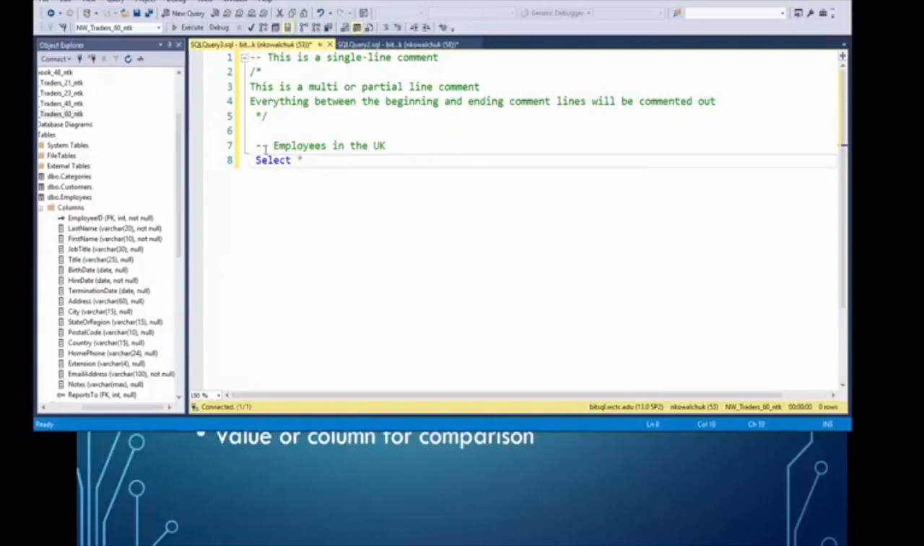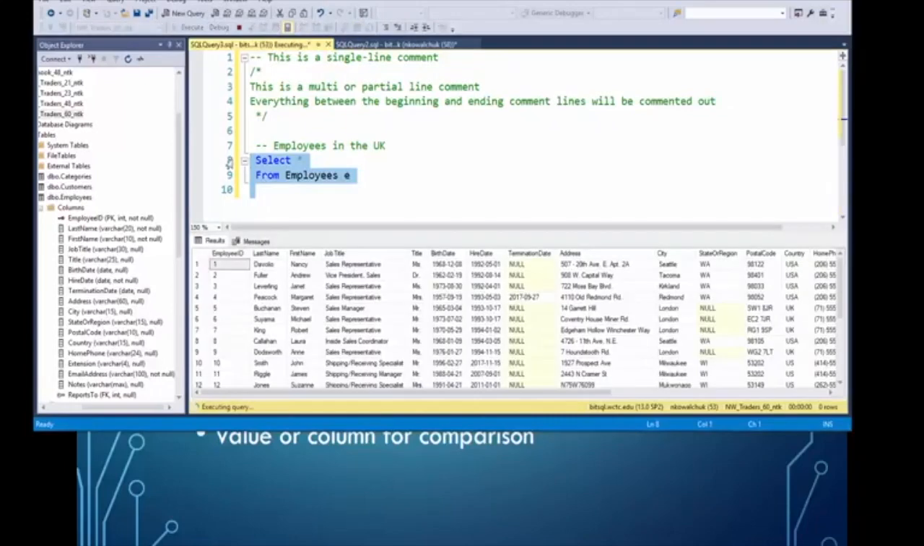I'm going to start with star. This is not a great practice. You should not do this in production. But for simplicity's sake at the moment, I'm going to use star. Select star from employees. I'm going to use E as my table alias. This just makes it a shortcut when I want to find my columns in IntelliSense. So if I run this, this will show me all the employees, regardless of where they live, not necessarily just in the UK. If I want employees in the UK, I need to add a where clause.